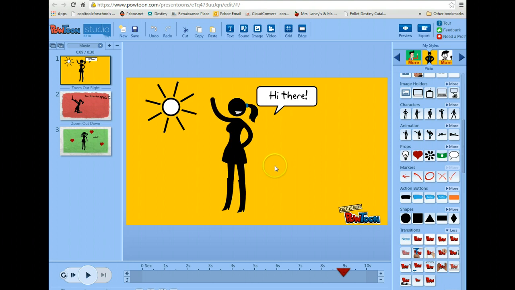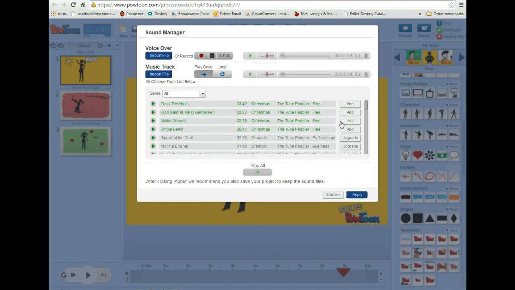Now, sometimes your video is going to be so much cooler if you have narration, and that is where sound is going to come in. You can create a voiceover for your video, and in order to do that, all you have to do is go up here to voiceover. You can either import a file, for example, if you created something using Audacity or some other kind of sound file, you can import that file, or you can record it straight from Powtoon by clicking on this button and then talking.